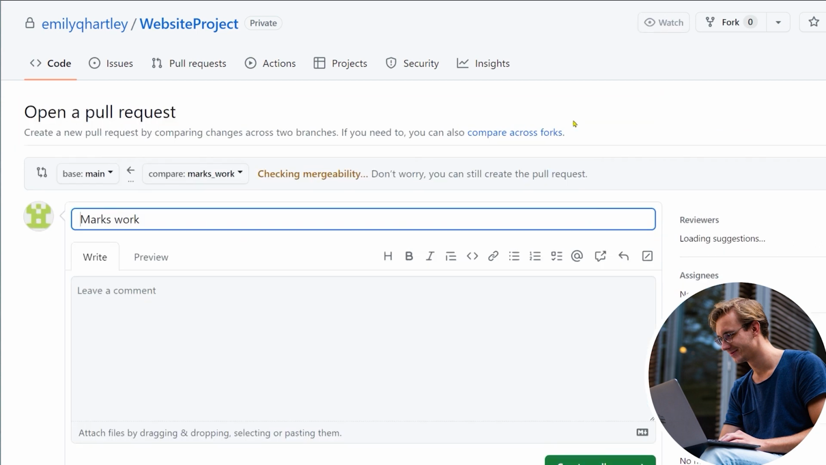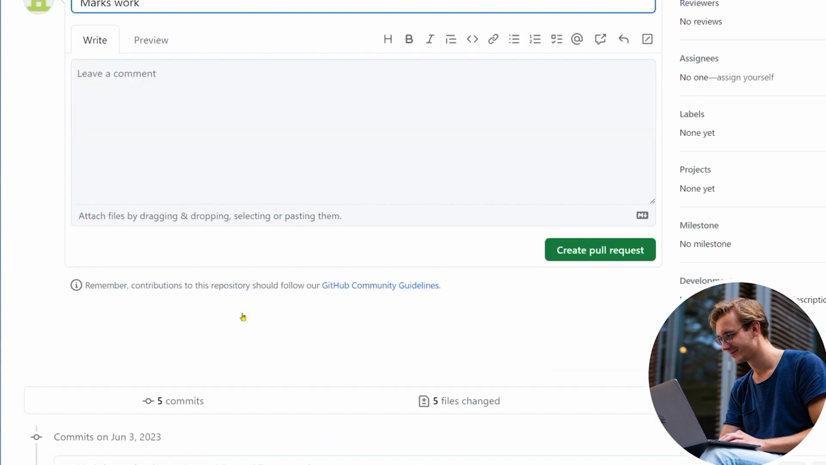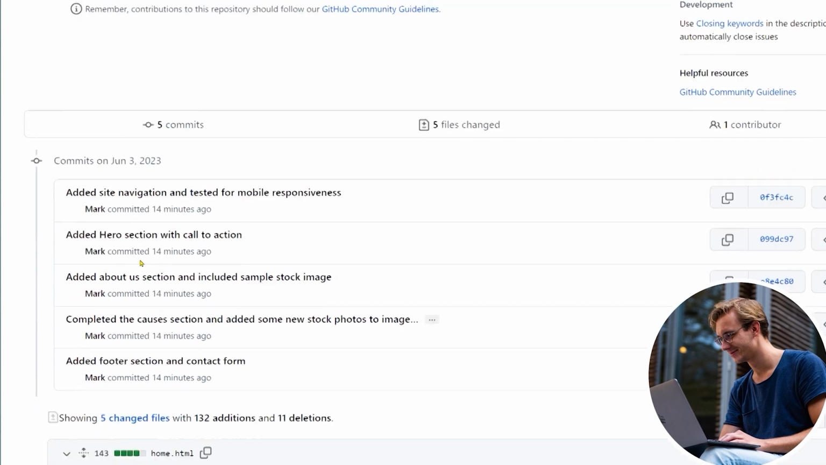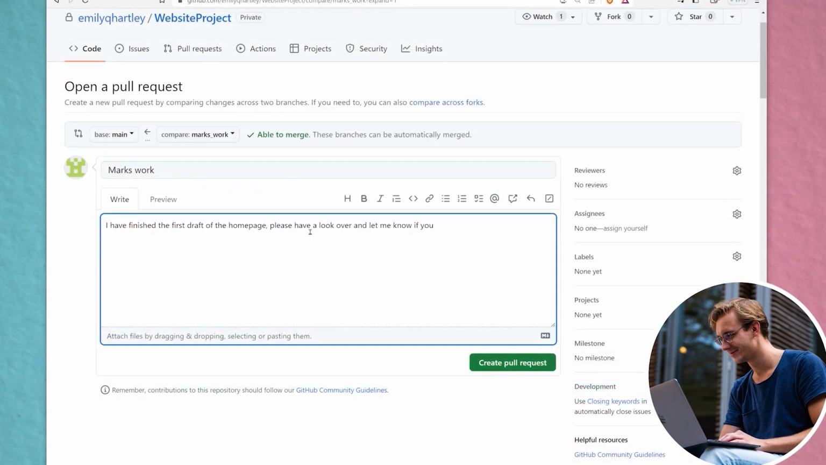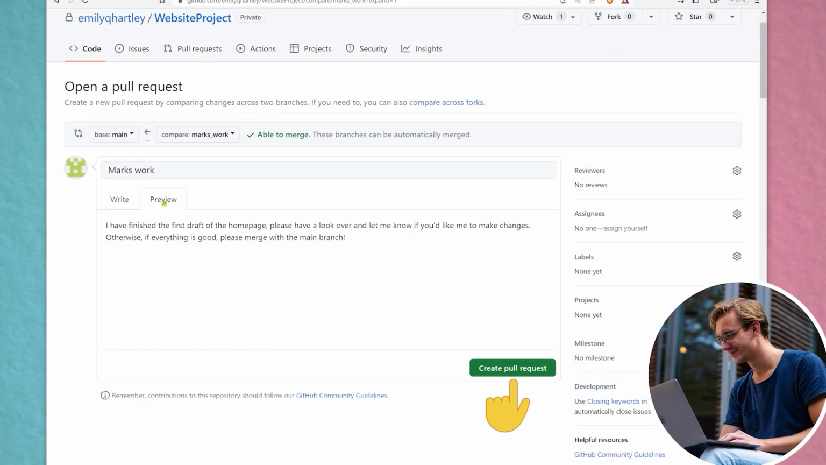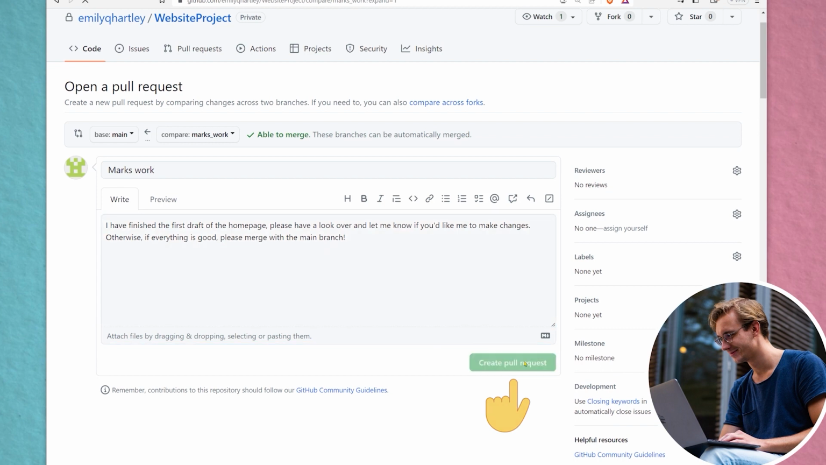After Mark clicks on the pull request button, he'll be able to write a description of the branch he wants to be merged. And if he scrolls down, he'll be able to see all the commits on his branch and a more detailed breakdown of the code changes. All that's left to do is to click on Create Pull Request.